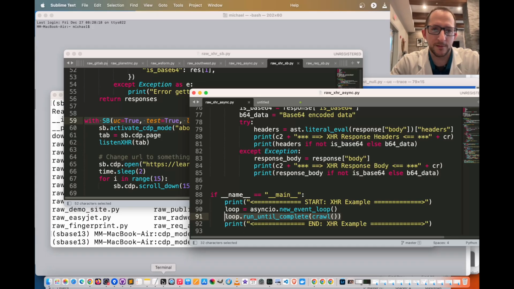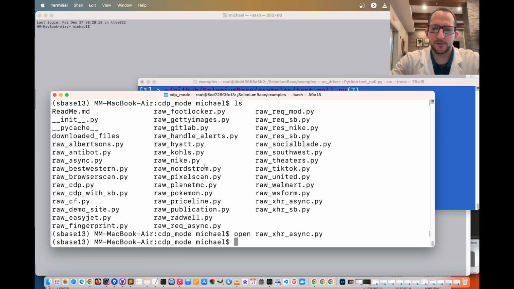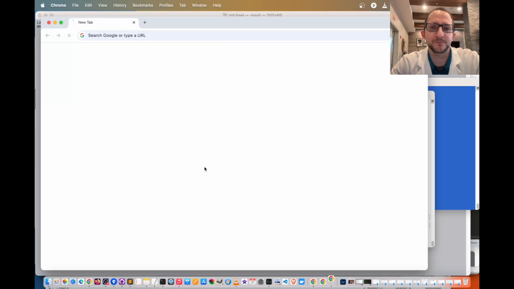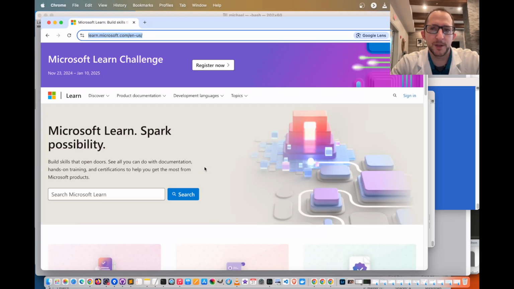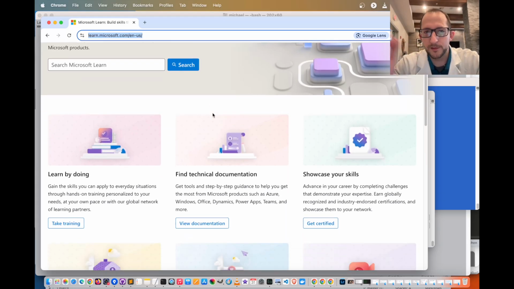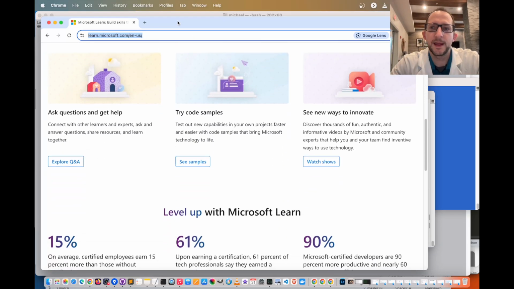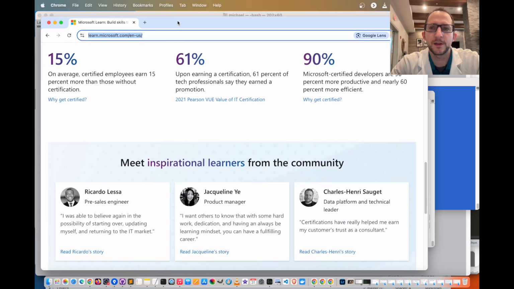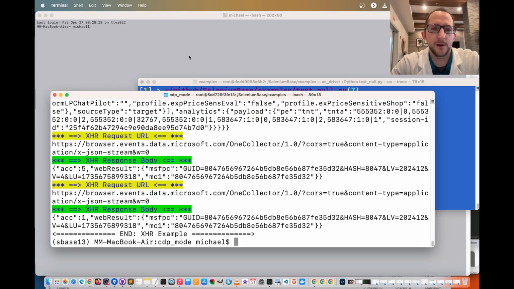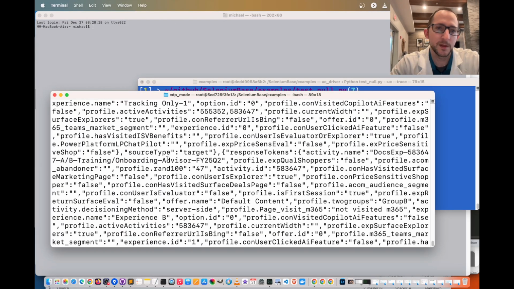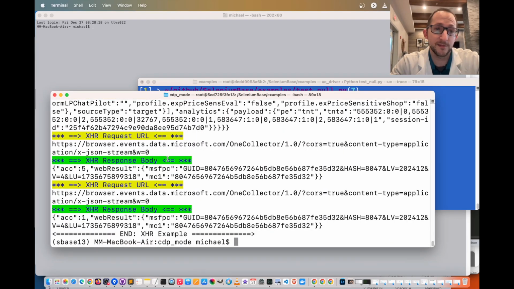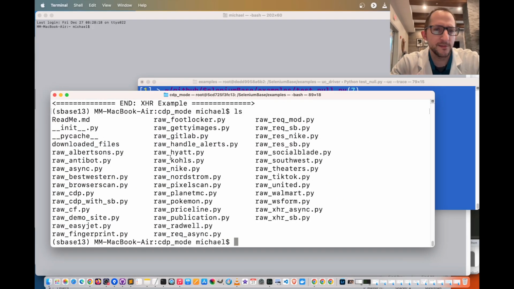Let's run that there. It's going to be the Microsoft Learn site again. So let's do Python raw xhr async.py. And here we go. It's going to scroll through it again, and after it finishes scrolling, it's going to print out those XHR request URLs with the response body. So yeah, that is capturing XHR requests.